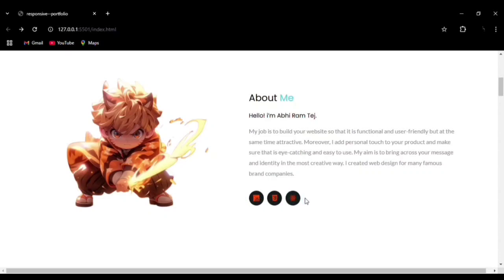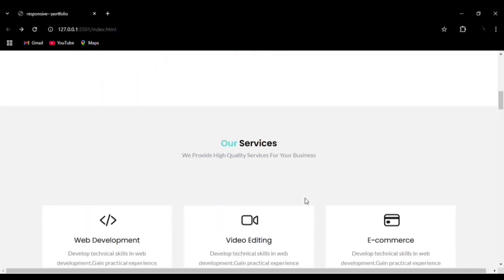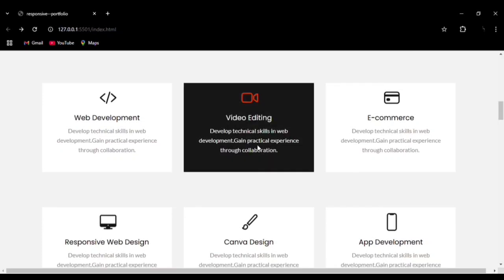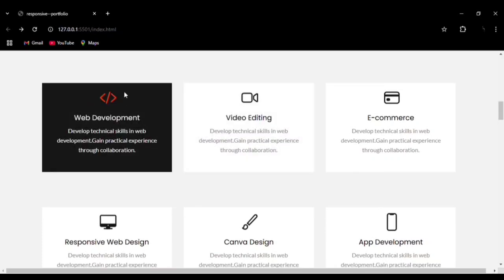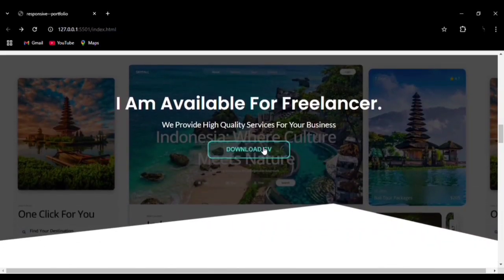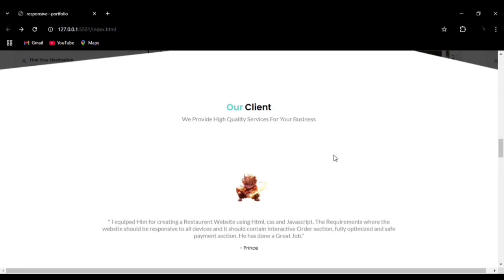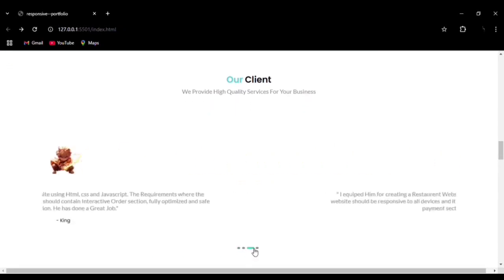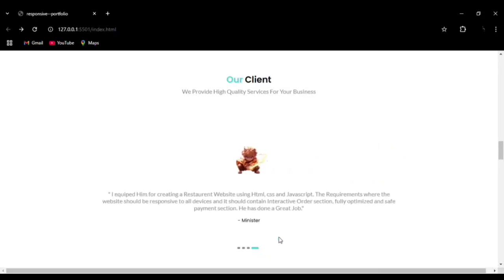And next, in the next section, you can see this is our service section, and whenever we hover onto it, the background color will change, as well as the icon color will change from black to orange. You can see that. Next we have the freelance bar. Then we have our clients, and you can switch from one client to another client's reviews. You can also call that the testimonials section.